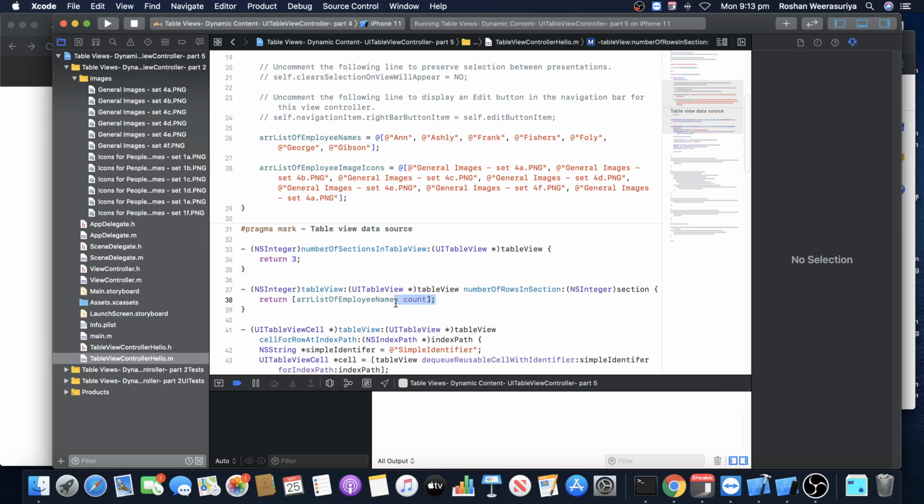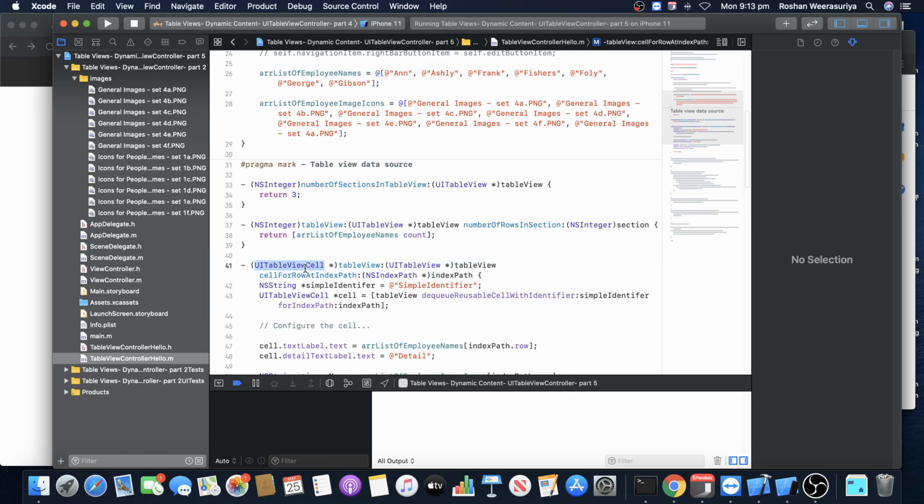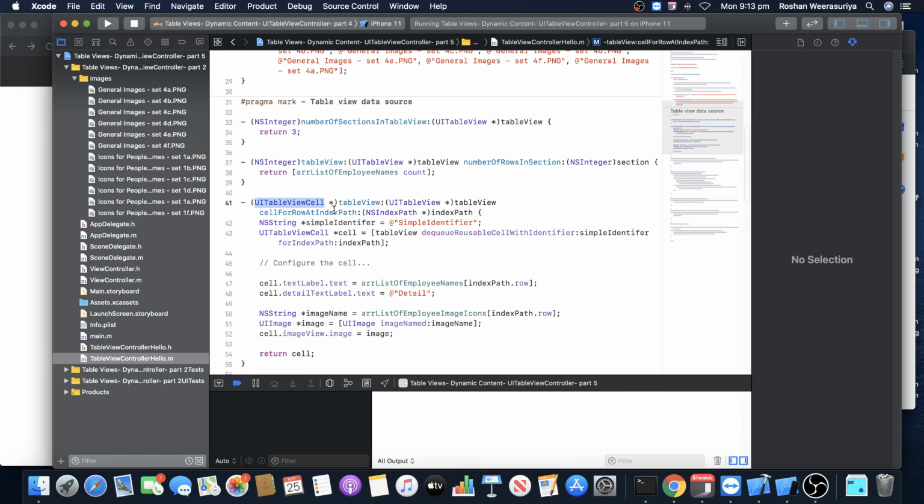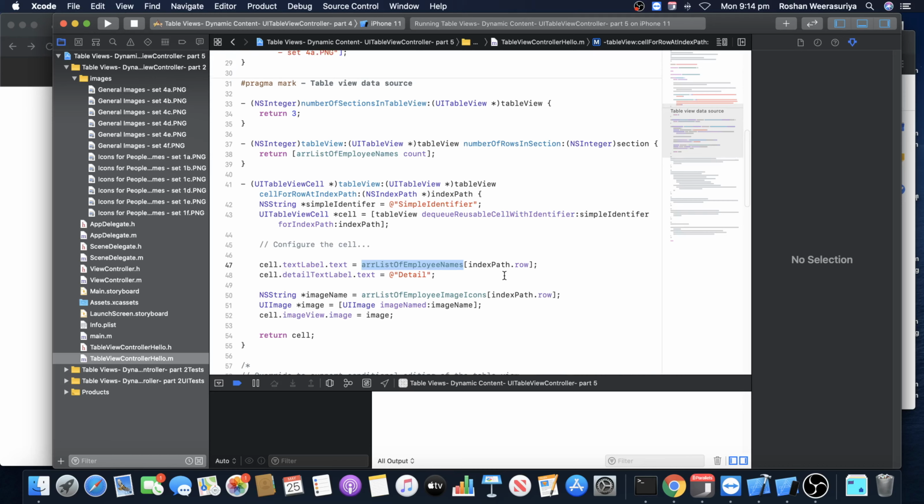That's why it's repeating in each section. When it comes to populating each cell, it is populated per section for that section's rows. For example, section 1 will have 7 rows, then section 2 will populate another 7 rows again from the beginning, and section 3 will populate another 7 rows from the beginning. So it's repeating the same names 3 times, once for each section. I have to avoid that problem. Let's see how I avoid it.